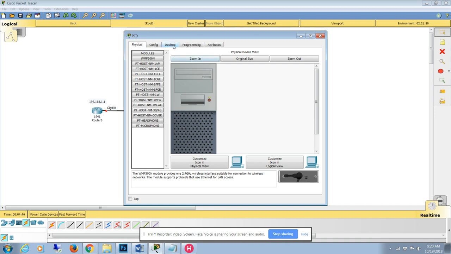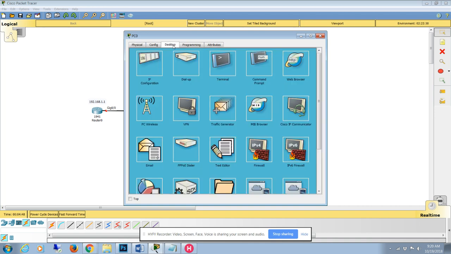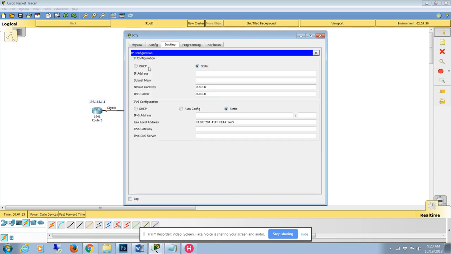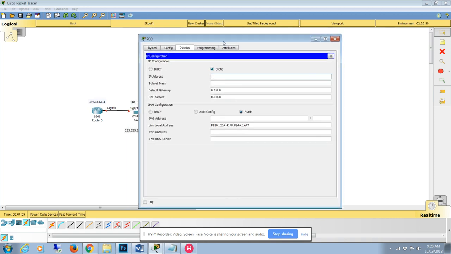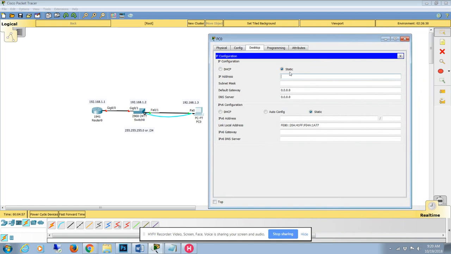Click on the PC and go to the Desktop tab. On the Desktop tab, we're going to click on IP Configuration. And we're going to put the IP addresses in that we agreed to. Well, actually, I just did.